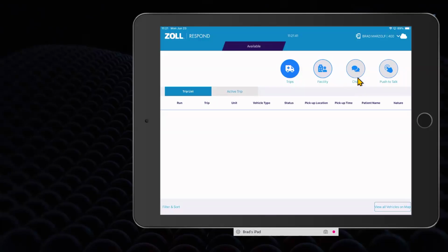And then we have a chat feature to do either a crew-to-crew chat or a crew-to-dispatcher chat, as well as a push-to-talk feature, which is similar to a radio, to talk to other crew members or your dispatcher. So we're going to come back to all of these in a little bit.